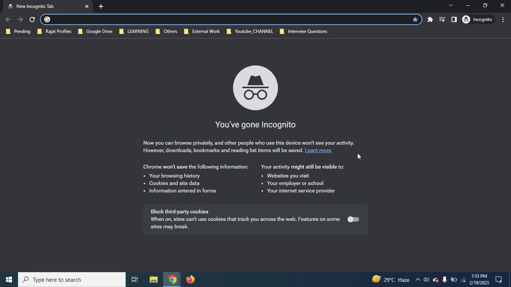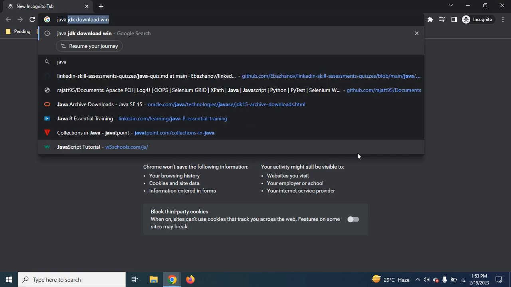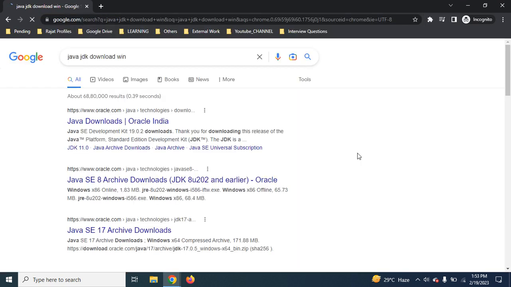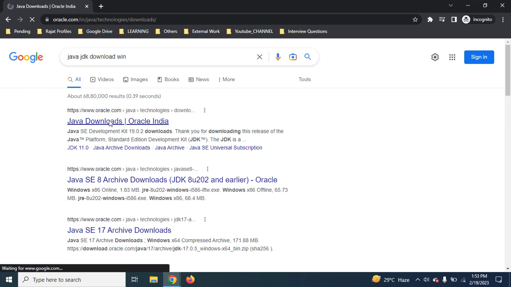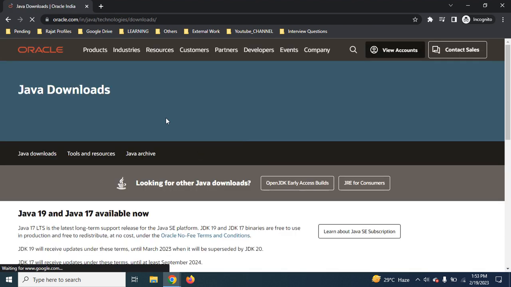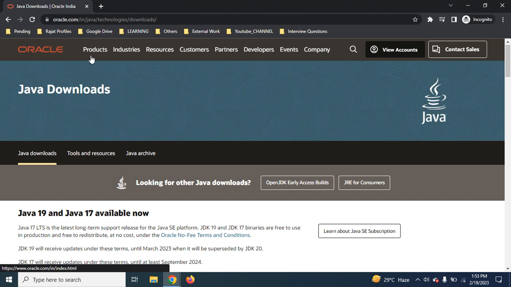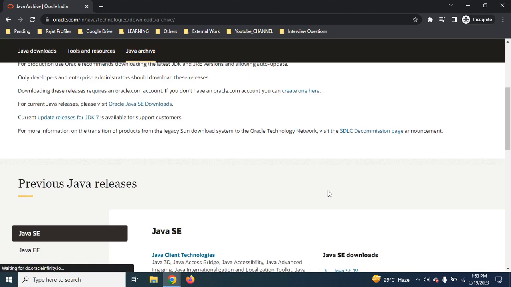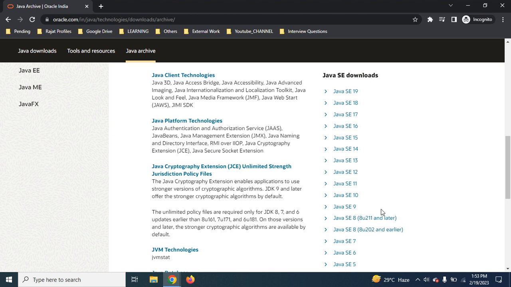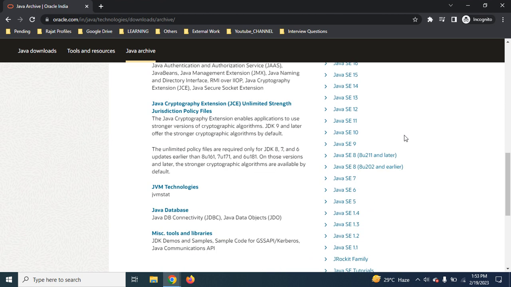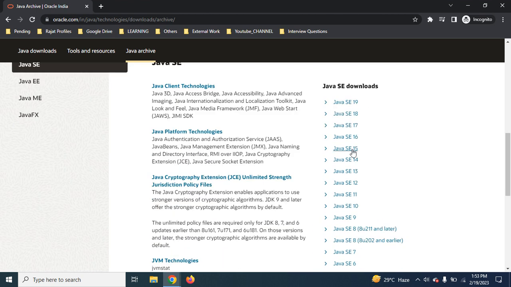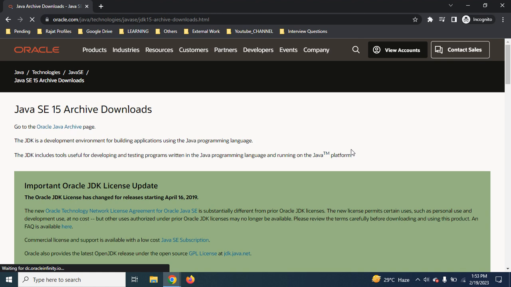To download that, just open the browser, go to the tab, and search for Java JDK download Windows. Click on the first link. This one is from oracle.com. When you land on the oracle.com website, click on the Java archive. Here you will be able to see all the versions of Java. In my case I'm going with Java version 15.